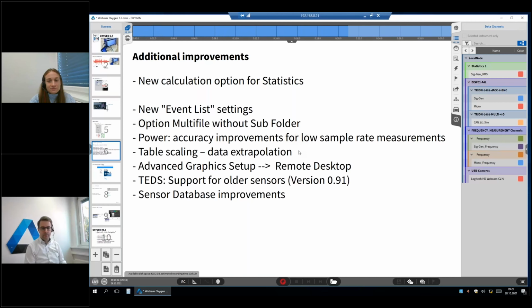We also have new settings within the event list, like you can choose the time, how many decimals the time has, and further things. We have the possibility now to generate multifile by additional triggers, and the subfolder is not necessary anymore. Until now, always a subfolder was generated, and the data files, the splits, have been in that subfolder. We had a request by a customer who asked us to have no subfolders anymore. So you can choose now if you would like to have that subfolder or not.